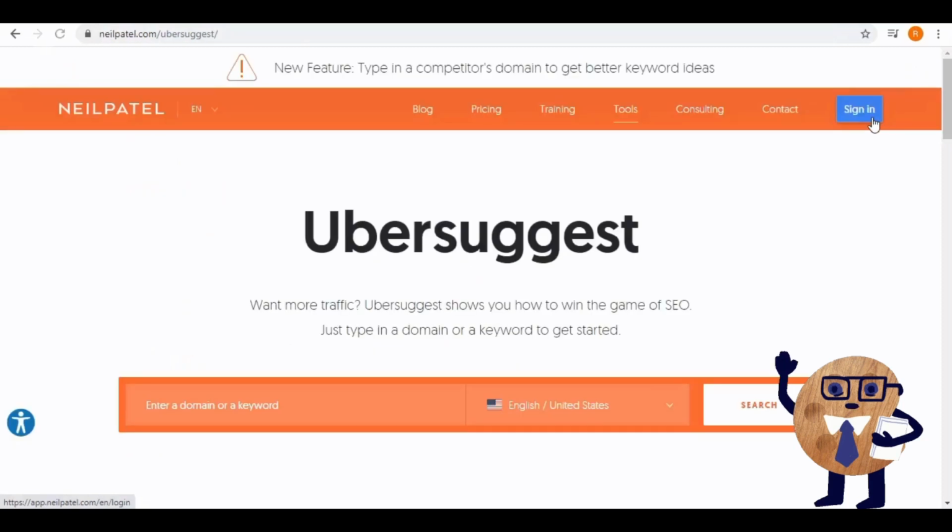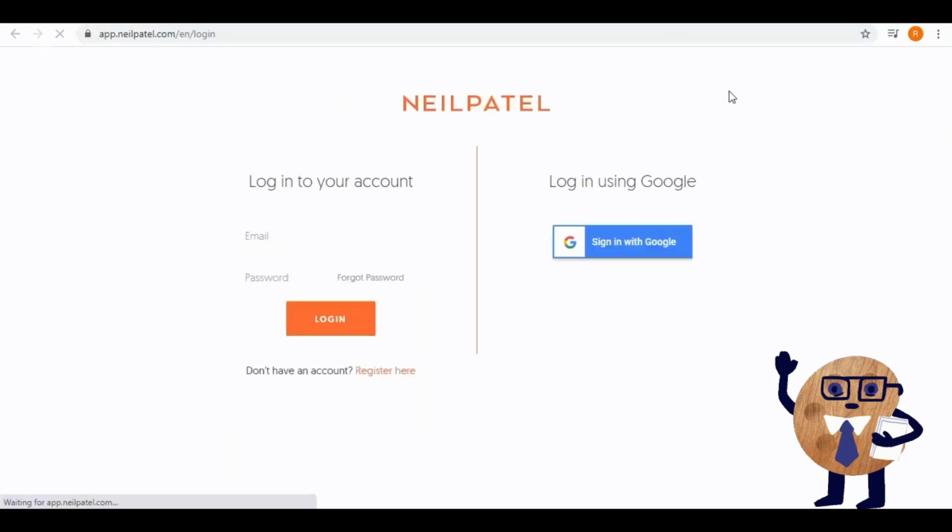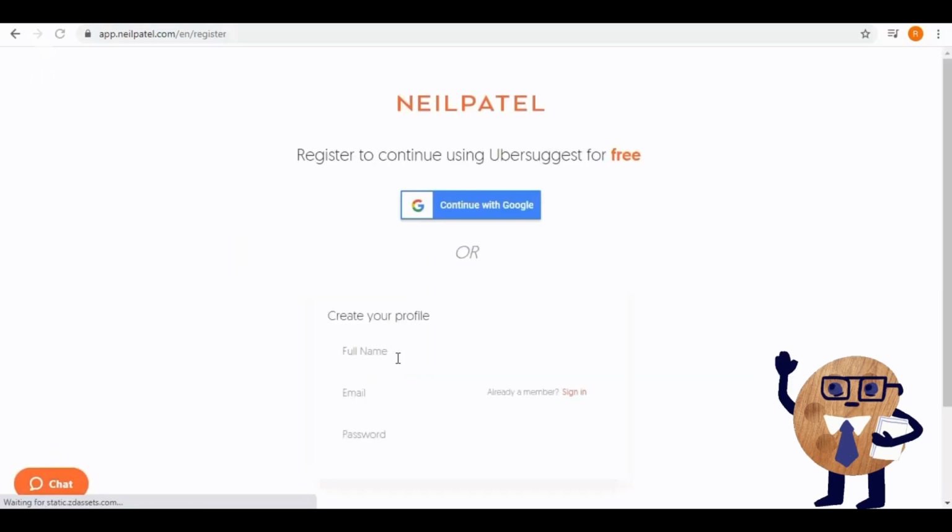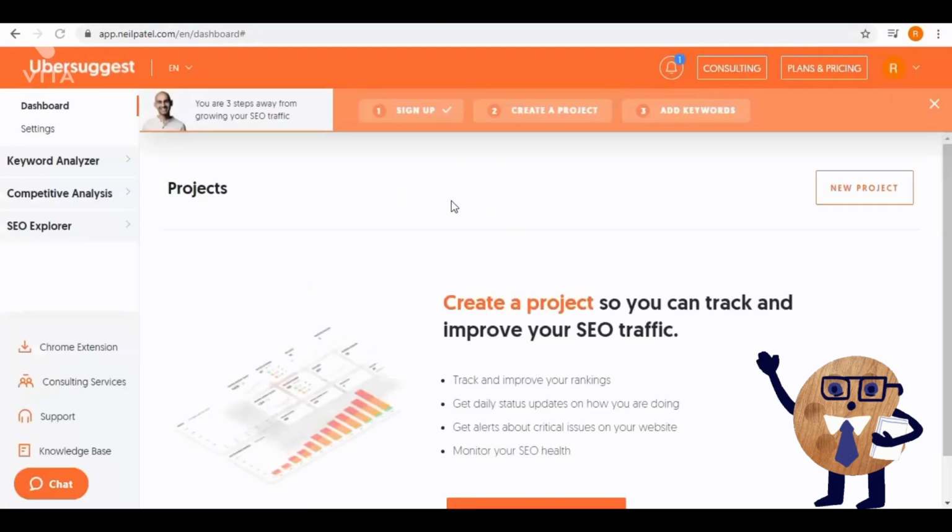Here on the top right, we have a Sign In button, click on it. Here we have two sign in options. Click on this below Register Here link and here select this Continue with Google button. So this is the Ubersuggest dashboard, and from here you can create projects.